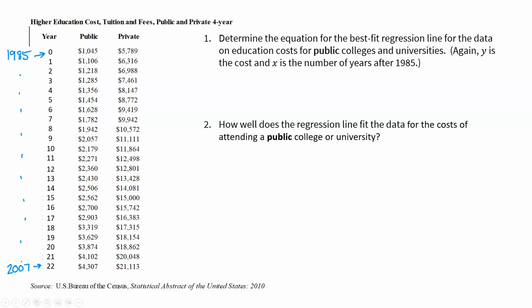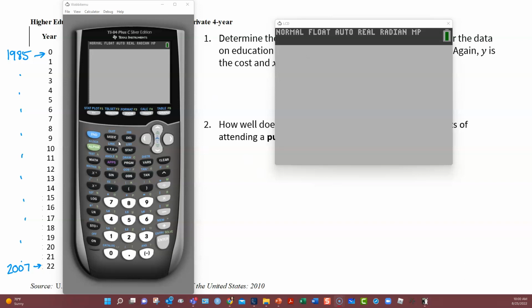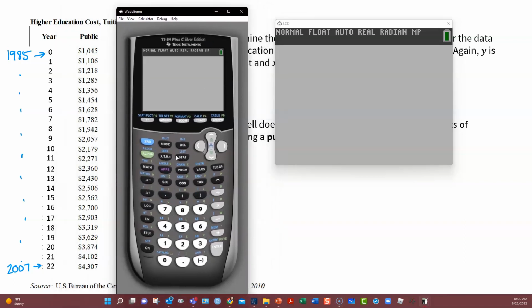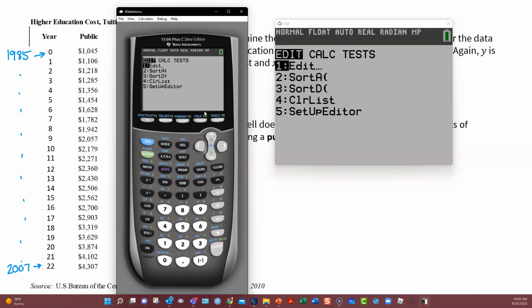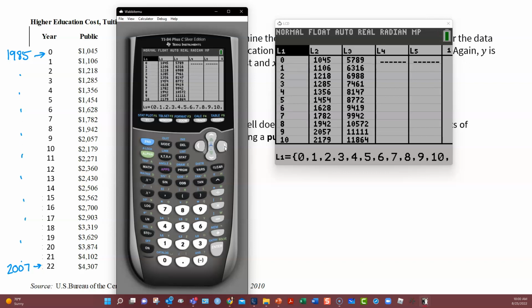So let's pull up my virtual calculator here, and I'm going to show the screen. One of the first things you're going to have to do is get this data that's over here and put it into a table in your calculator. So what you want to do is hit the Stat menu, and go to the first choice, which is Edit, and you get a table like this. Now, as you see, I've already pre-filled these with the entire table. L1 is my values from 0 to 22. L2 is the public school costs, and L3 is the private school costs.